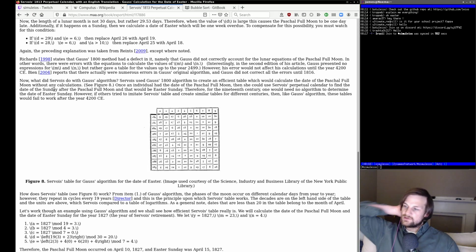So again, the issue is we need to find a way to recreate this table here. And I don't know how to do that. So I'm going to try to figure it out, and then we'll go from there. I'm going to read this section here. So now, what did Servois do with Gauss's algorithm? Servois used Gauss's 1800 algorithm to create an efficient table, which would calculate the date of the Paschal full moon without any calculations. You just look up the table. Once an individual had the date of the Paschal full moon, then she could use Servois's perpetual calendar to find the date of Easter after the Paschal full moon.